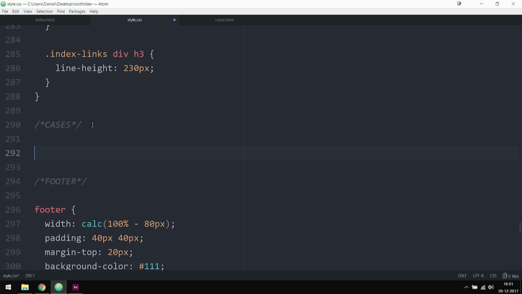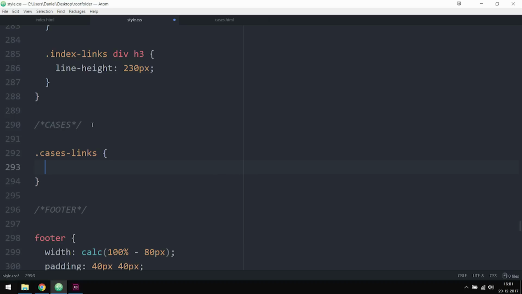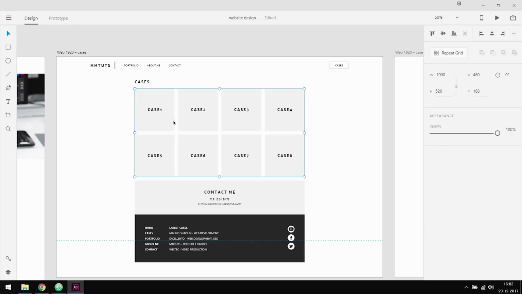And in here, I'm gonna go ahead and say we have a class called cases-links, curly brackets. And inside of here, first of all, we need to say we want to target the divs inside the cases links. And inside of here, I'm gonna say we have a width set to, let's actually go ahead and check what I did in here.